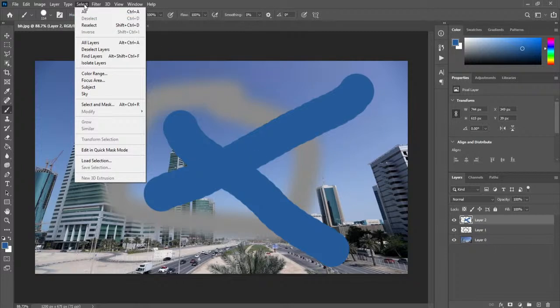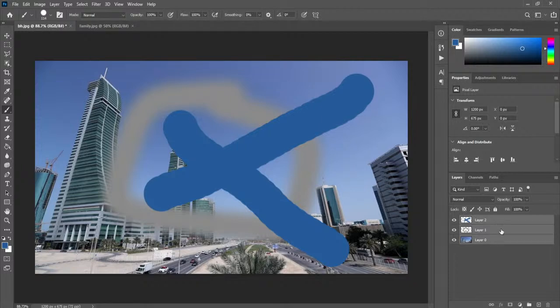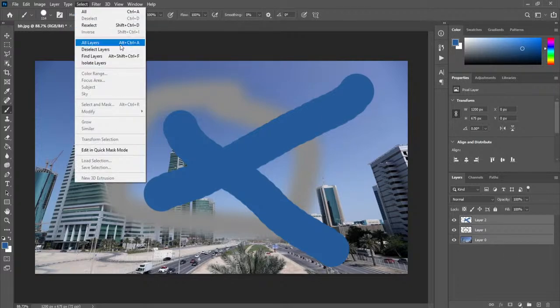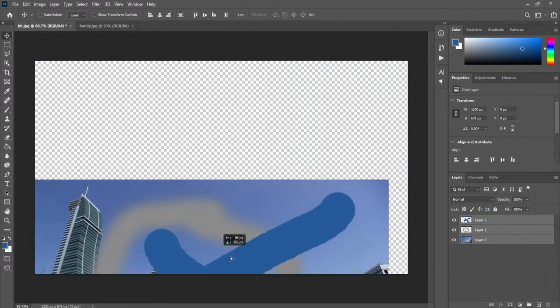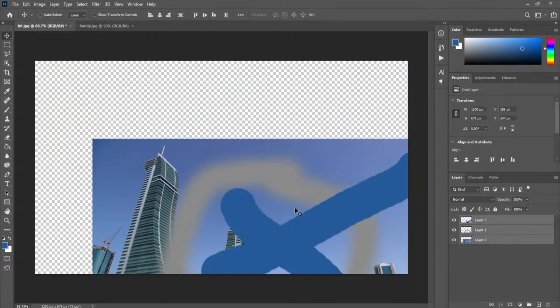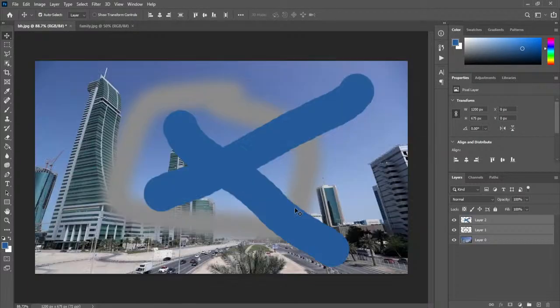If I go to select and press all layers, you can see that all layers are selected. The shortcut for selecting all the layers is Alt Control A. So when all the layers are selected, I can take my moving tool, and if I move, all the layers will move together. Control Z to undo.